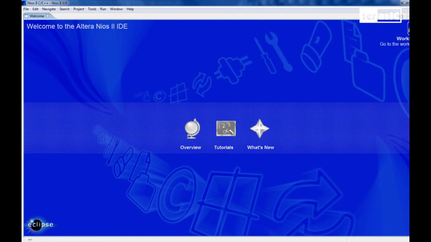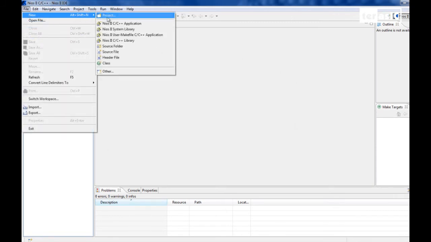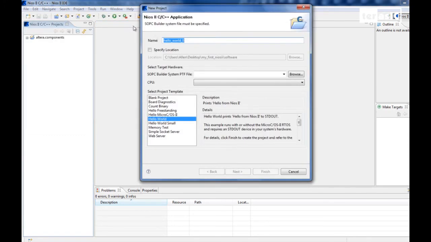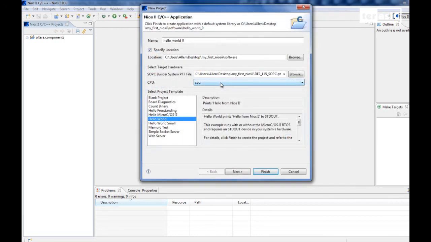And we'll go over to our workbench right now. So now we're on the correct workspace. We can go to File, click on New, and we'll click on Nios 2 C/C++ application. Over here we have our Hello World 0, and that's what we're going to start out with. So we'll specify our location, software, and we'll also browse to our PTF file, which was generated when we compiled. So our CPU is our CPU, which we specified in SOPC Builder.